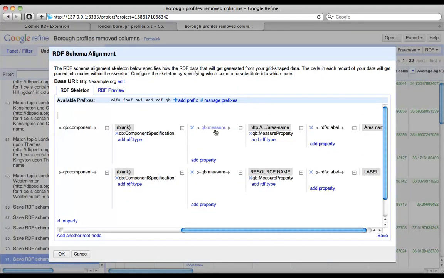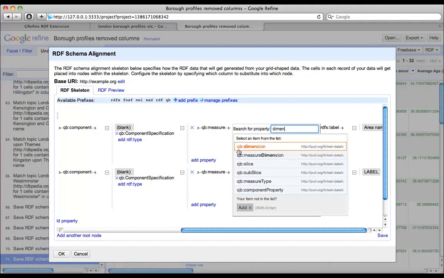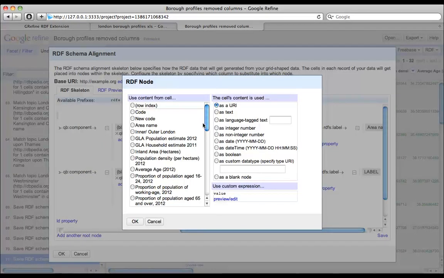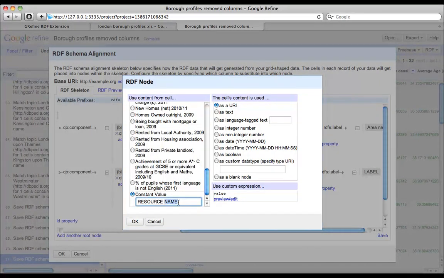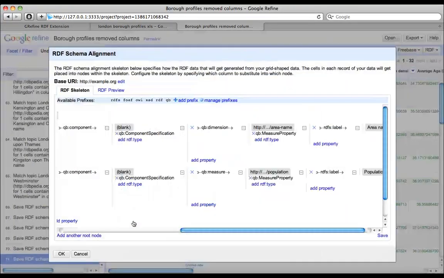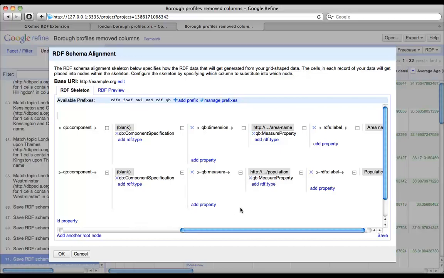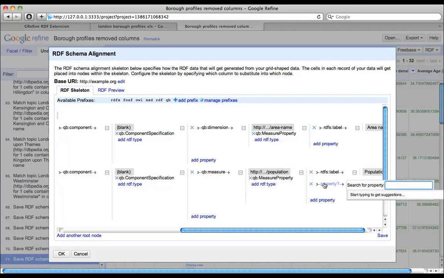example.org/def/statistical dimension/area name. We also have to change the label. Moreover, area name is not of a type measure, but it's a dimension. Now we repeat that for population. Population is a measure, so we leave it. But in this case, we also have to change the resource name and label. What is more, population was defined for the year 2012, so we simply add it to the skeleton as well.